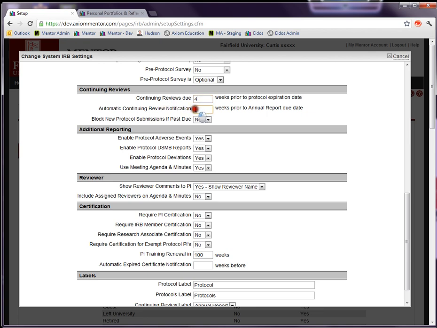This value then sets the number of weeks prior to the continuing review due date that an automatic notification is going to go out from Mentor informing the PI that they have an expiration date coming, that their continuing review is due, and that they need to go into Mentor and complete that process. So this notification is going to go out 6 weeks prior to the expiration of the protocol, because 2 plus 4 is equal to 6.